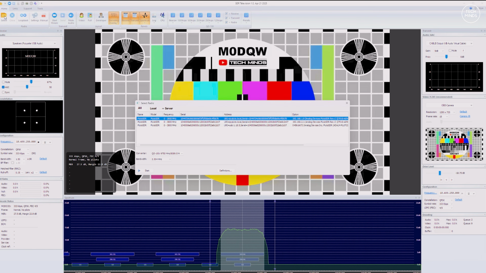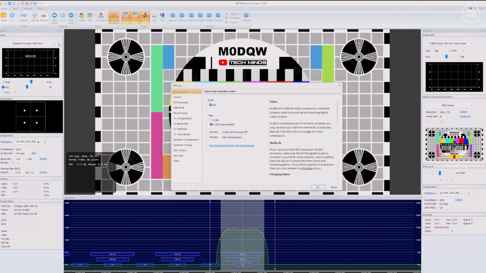Now once you're happy with how it looks and you can confirm that everything is working properly, you just then have to disable that loopback feature and then reconnect to your Pluto SDR.